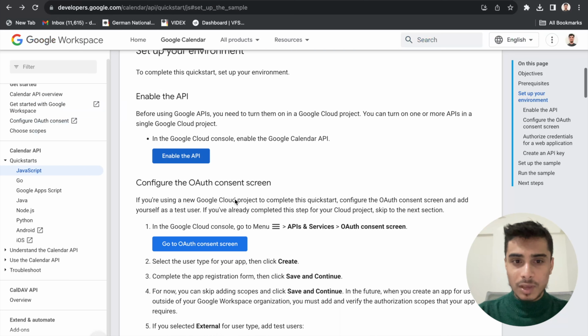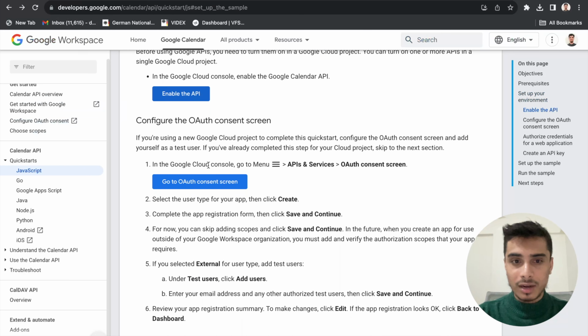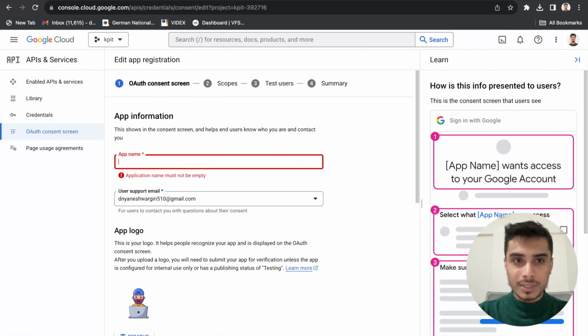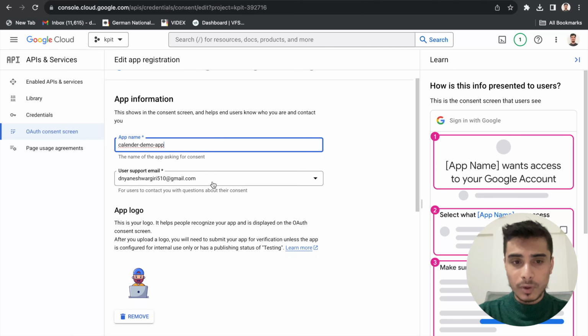In the second step, we have to configure the OAuth Consent screen. For that, we go to our Google Cloud Console, and in the menu, we go to APIs and Services, OAuth Consent screen. So I have it open here. There we simply have to provide a name for our application. For this demo, I'm going to call it Calendar Demo App, and then we have to give a support email address. I have provided my email address.